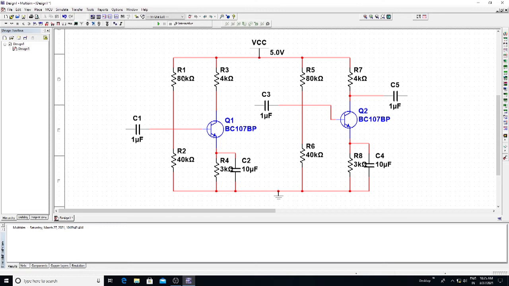We have biasing resistances R1 and R2 and the collector resistance, and we have the emitter resistance R4 and C2, which is parallel to it. And the second stage is connected via a coupling capacitor C3, and similarly R5 and R6 are the biasing resistances for transistor Q2, and the collector resistance R7, and R8 and C4 are the resistor and capacitor at the emitter section, and the output capacitor.